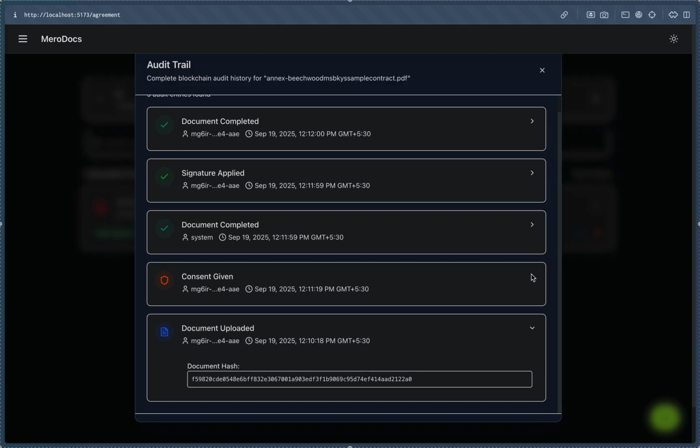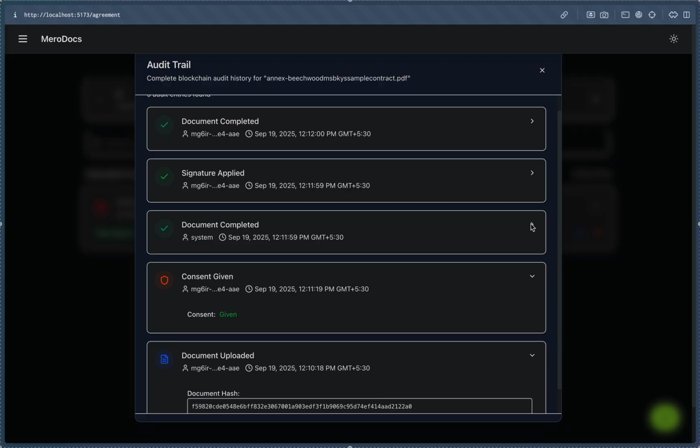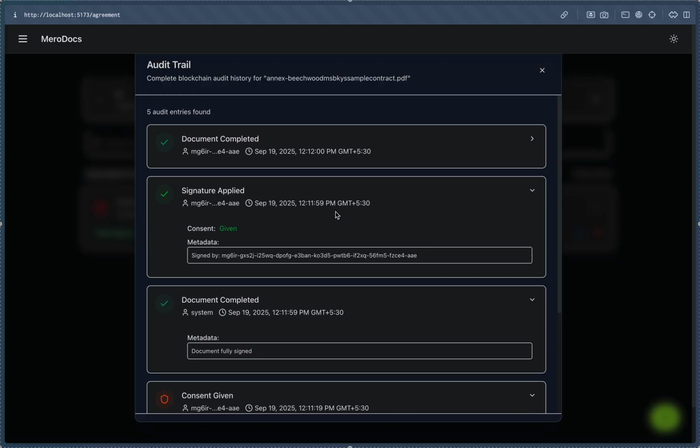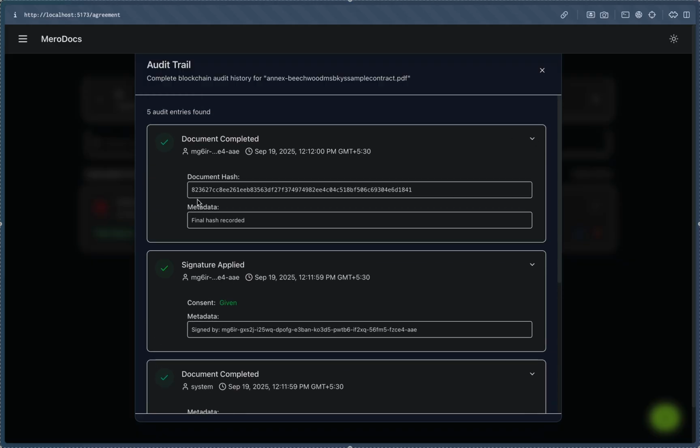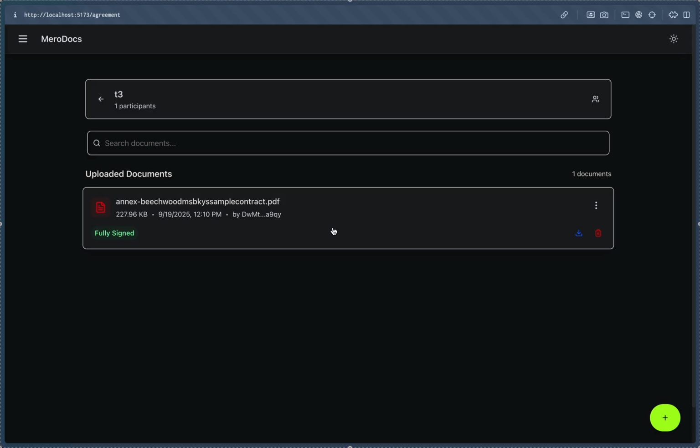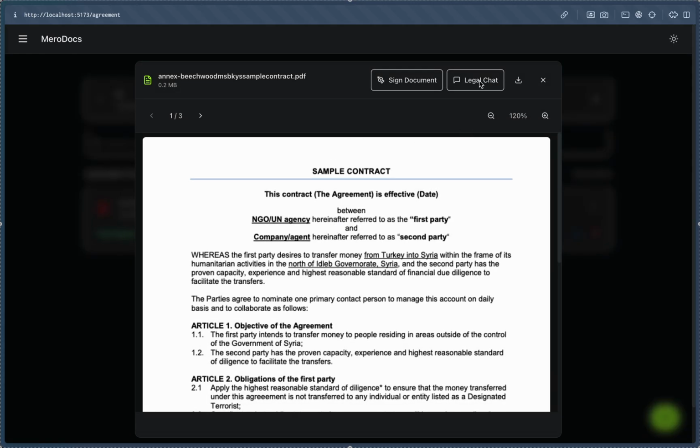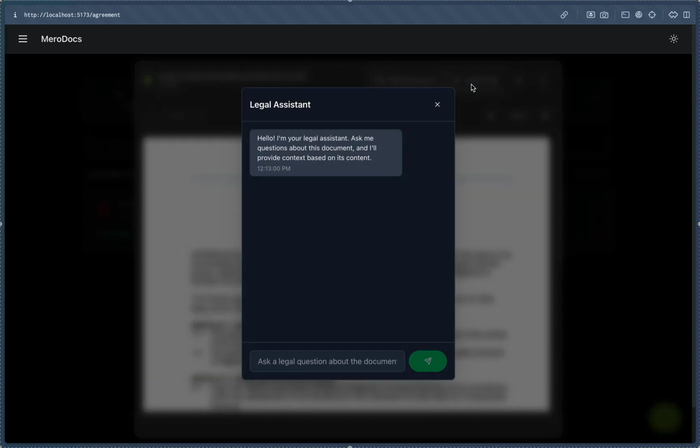So this audit trail will now show the complete chronology: that this was my principal, then I have uploaded this document at this time. I can see the original document hash, at what time I've given the consent, when the document got completed, when the signature got applied, and the final status of the document, like when the final hash was recorded. So all this is maintained in an audit trail.